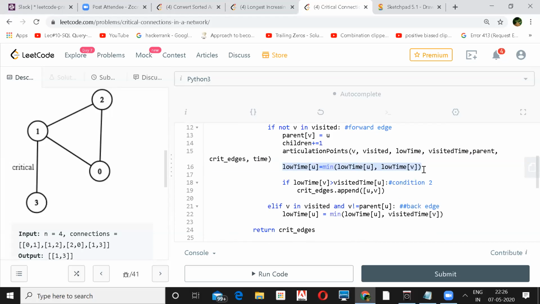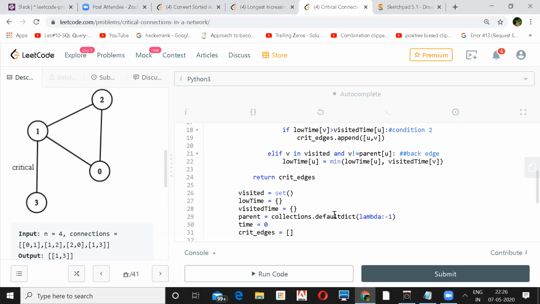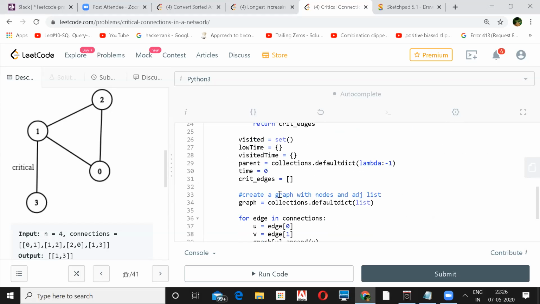U and V, yeah, and if it's greater than this, just append to the critical edges. That is one of the critical edges. There can be multiple critical edges; here it's only one. You update it, and this is if you have any back edge, like while backtracking. Once you backtrack, that time you update your minimum time, right?